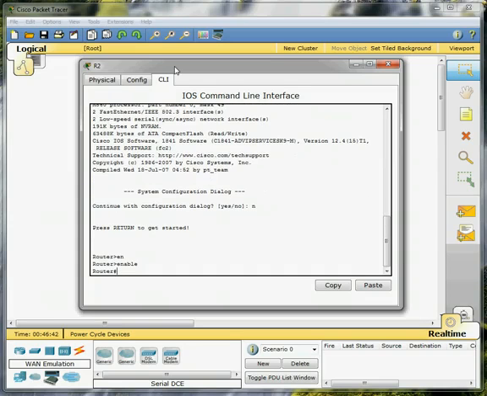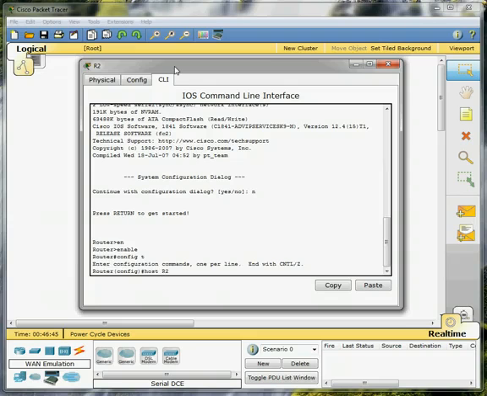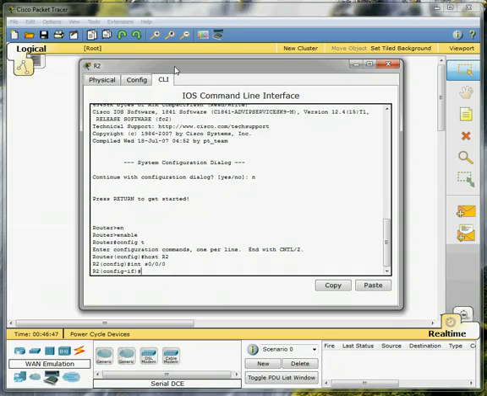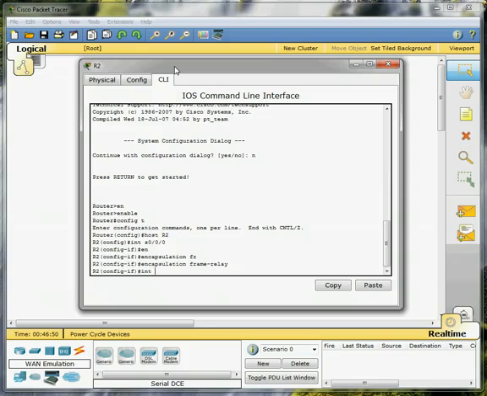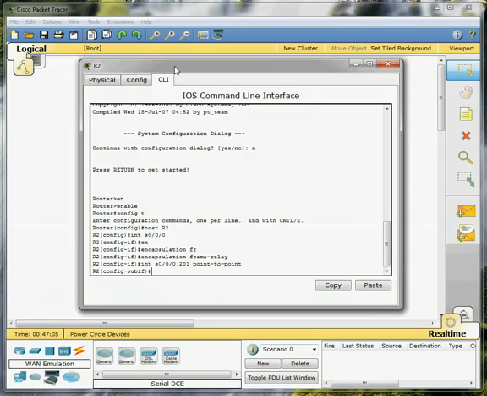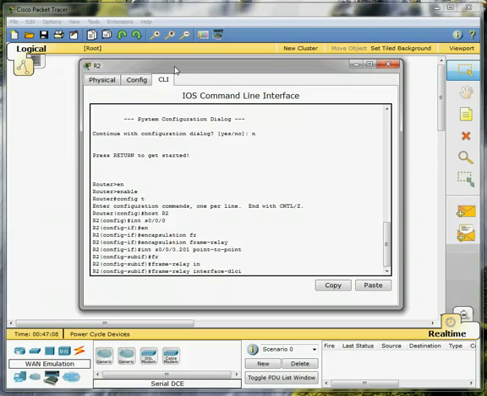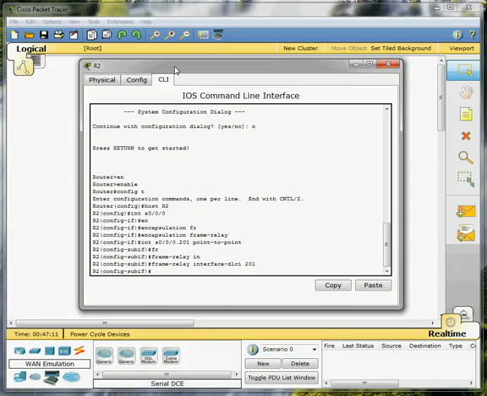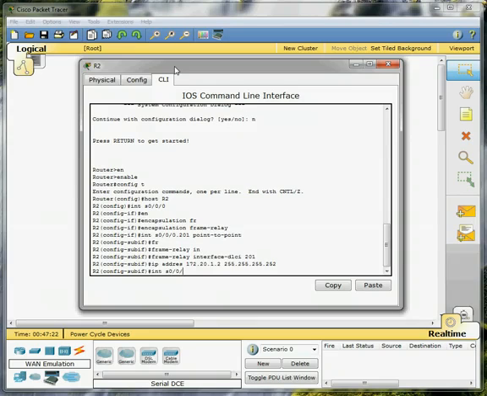Enable, configure terminal. Host R2. Interface 0/0/0. Encapsulation frame relay. 0/0/0.201. Again, point to point. Okay, 201 DLCI number. IP address 172.20.1.2, 255.255.255.252 again for a /30. Go on to the next sub interface.